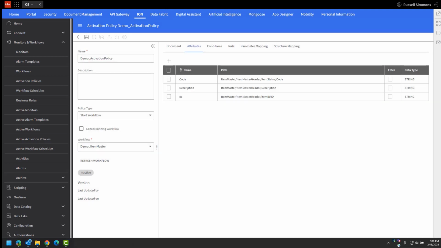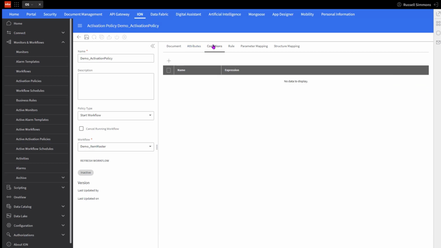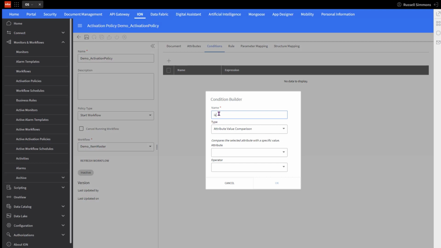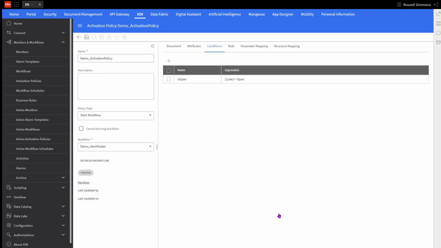Next, we need to specify the condition on the record that will indicate which records will start the workflow. So let's click on the Conditions tab. We're going to click on the plus sign to add a condition. We're going to enter Is Open as our condition name. Verify that the condition type is set to Attribute Value Comparison. We're then going to click the drop-down arrow next to Attribute and select Code. Enter Open in the Value field. Click OK to save the condition.